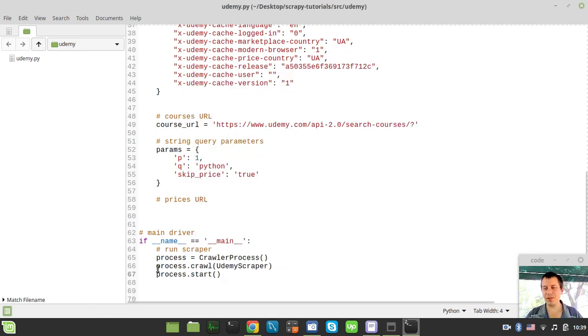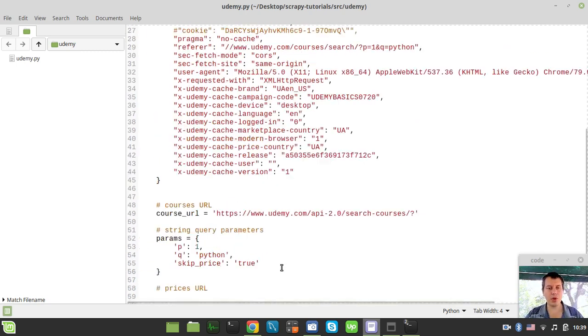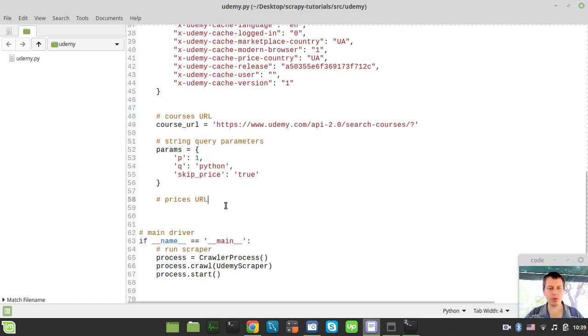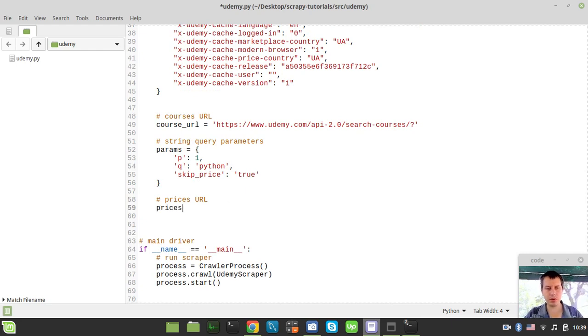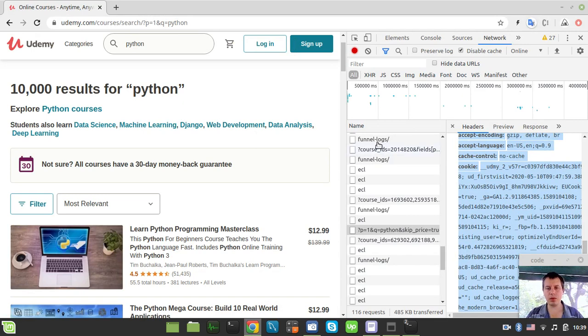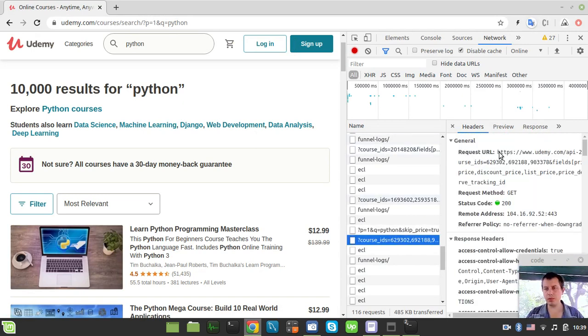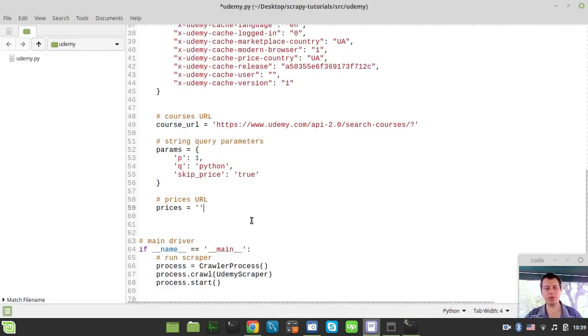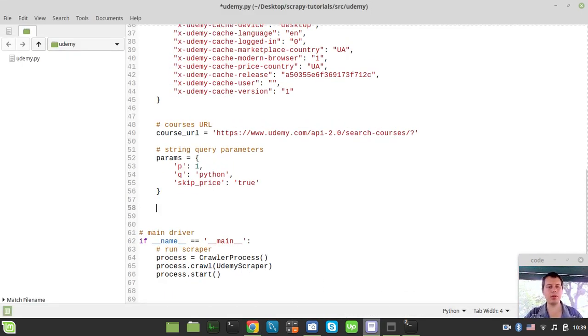Sorry, I don't know why I considered it to be run. It should have started basically. So now, also we need to provide the prices URL here that I forgot to do as well. But hold on a sec, I'm just wondering. No, I'm not going to be specifying the prices URL here. I would be generating this on the fly, as already mentioned.